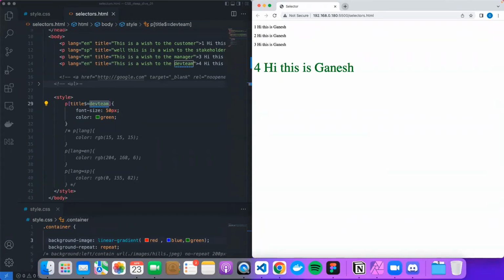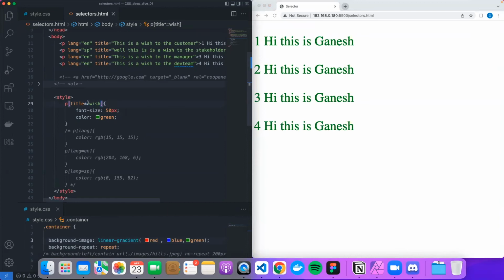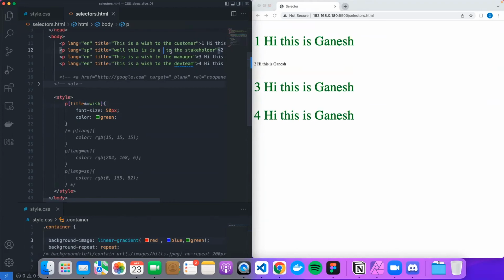You can look for a substring, like if it is somewhere present, where I don't care if it is the last word or the first word, I just want this to be present. So if I say wish, it will apply to everything. The word wish is present in all of them. So let's try to remove it from one. The second element doesn't have the word in the title attribute value, so that is not highlighted. So this is how you can use it.